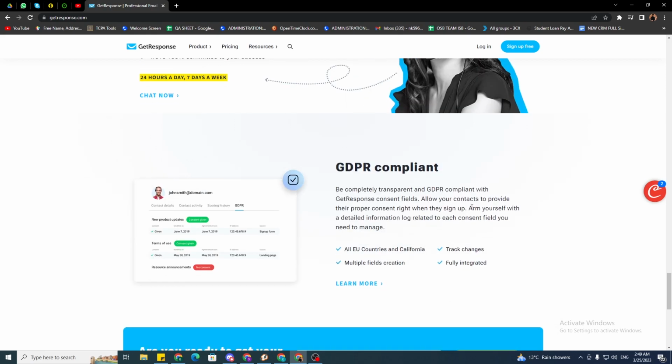GDPR compliant and completely transparent, GDPR compliant with GetResponse. Consent fields allow your contacts to provide their proper consent. Then when they sign up, arm yourself with detailed information related to each consent field, which you need to manage.